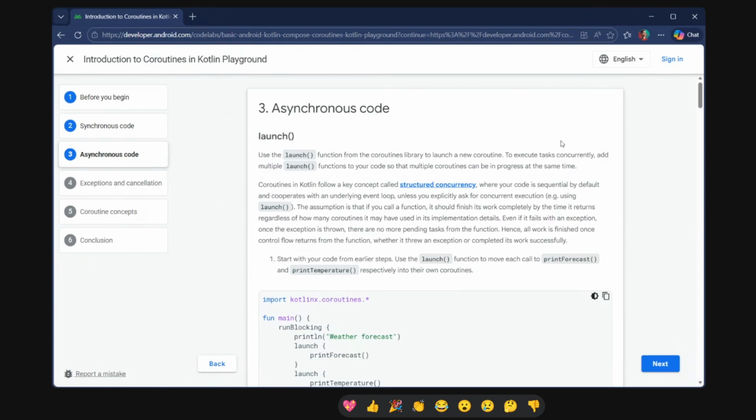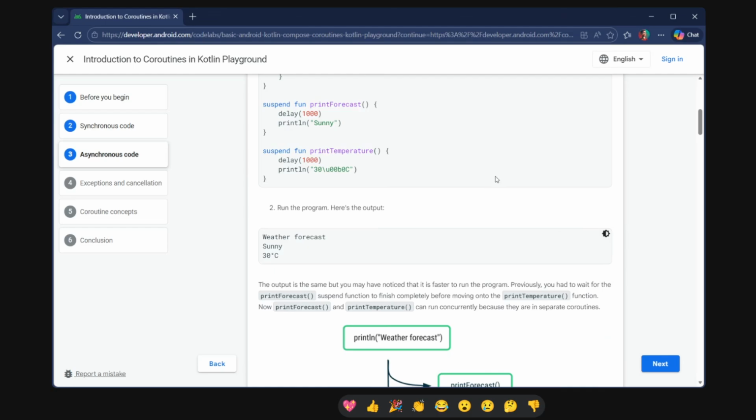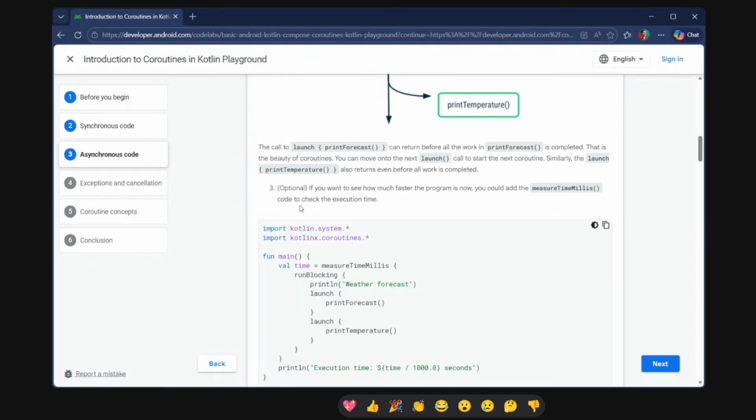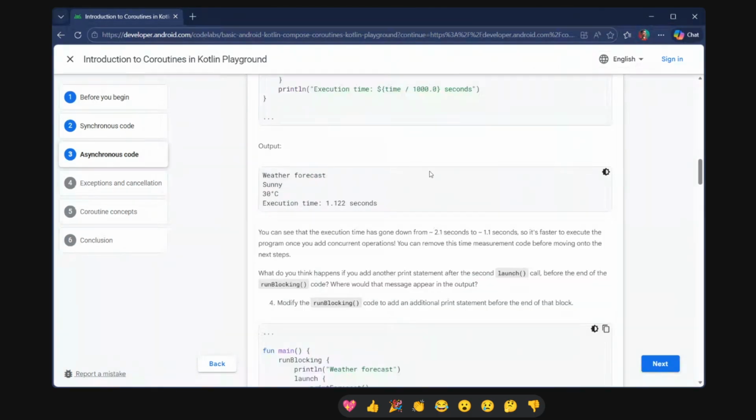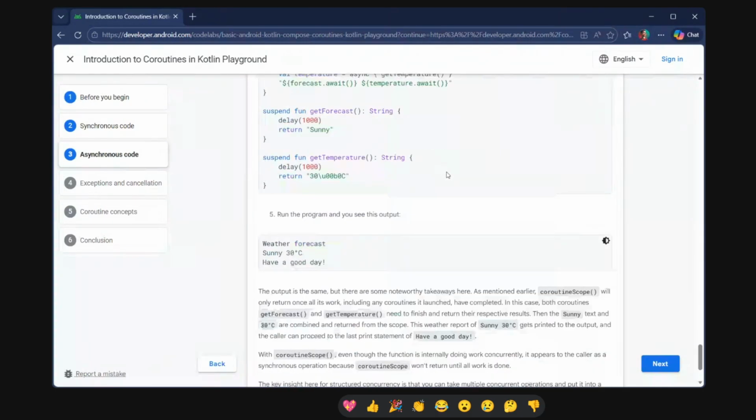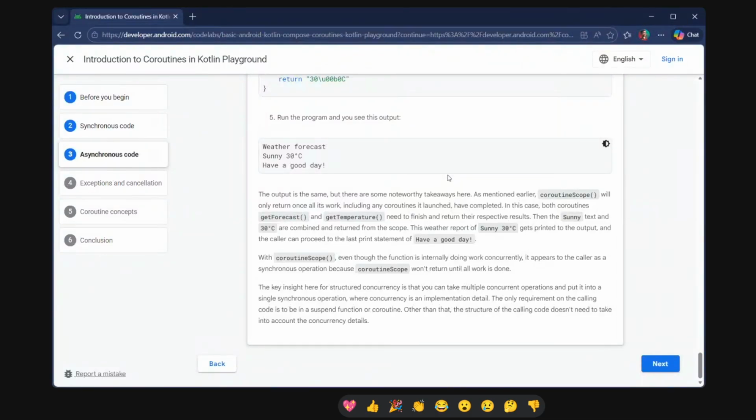You can practice in the Kotlin playground, so you will get an idea how the coroutine code works. They have also given some expected output. Make sure to practice these things in the Kotlin playground, and you will get an idea how it works.